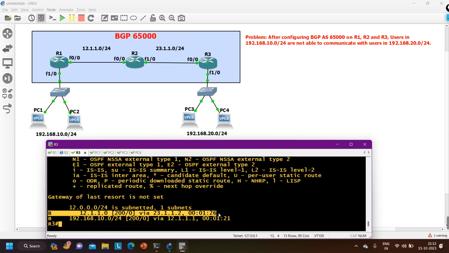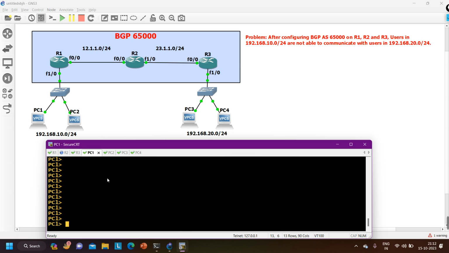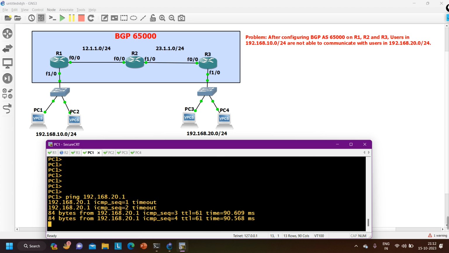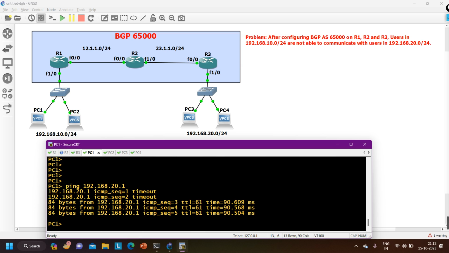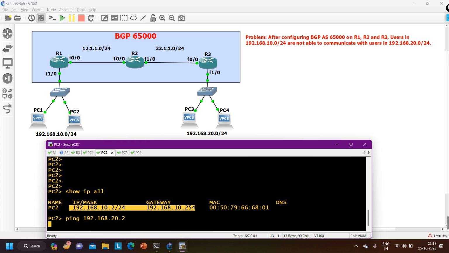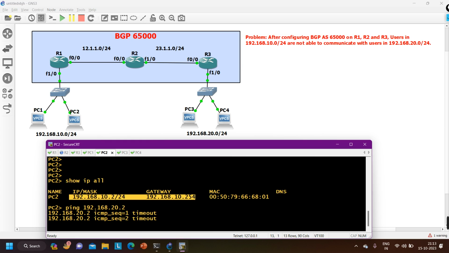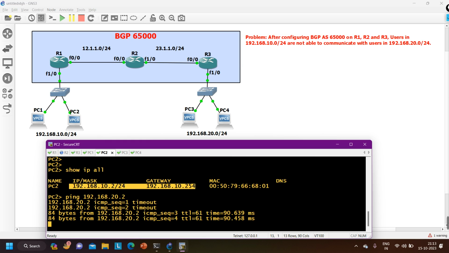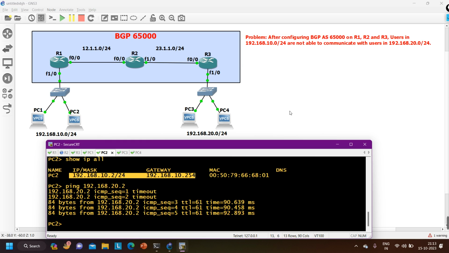And let me verify the connectivity now. From PC number 1, ping 192.168.20.1. Now you can see ping is working from PC number 1. I am able to ping PC number 3. From PC number 2 also we can check. Let me ping PC number 4 here, 192.168.20.2. PC2 is also able to ping PC3. Okay, that's great. This was the first troubleshooting.